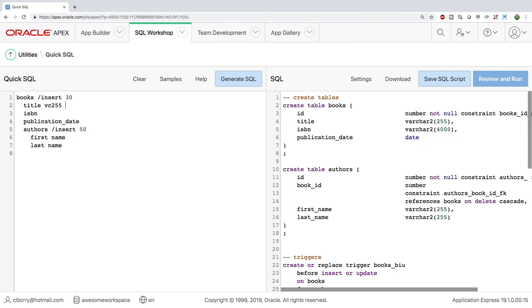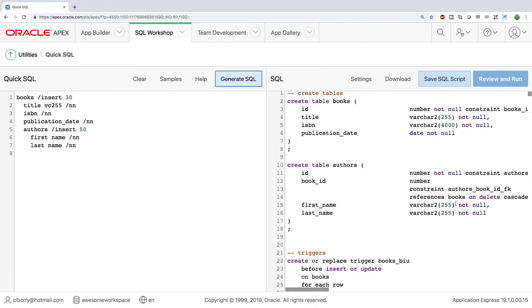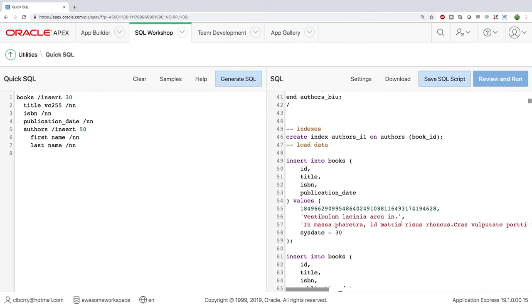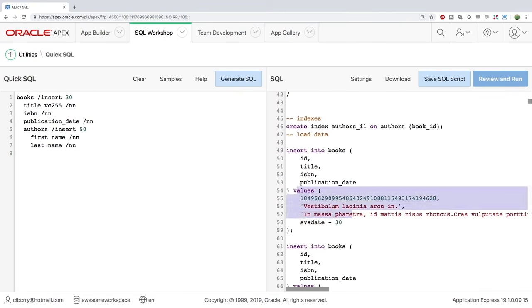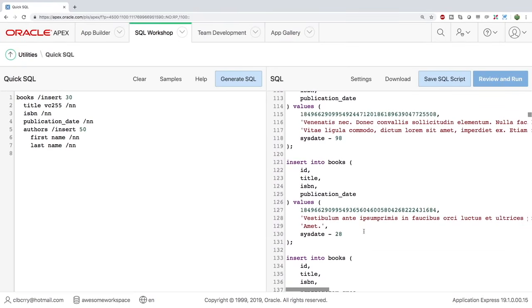Next thing we're going to do is make these not null and generate the SQL. What do we get? We get this not null attached to each of these columns. And if you scroll down, you can see insert into books, here's a particular value, and it does that numerous times. So it's going to put a lot of data in here for us.